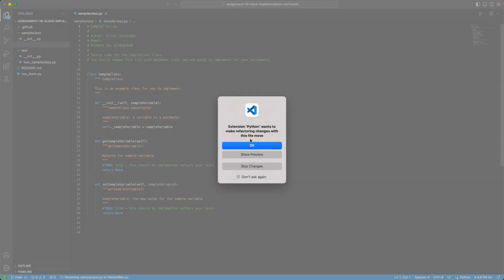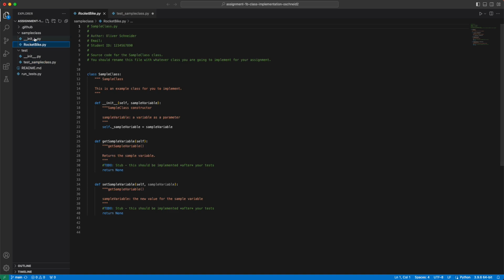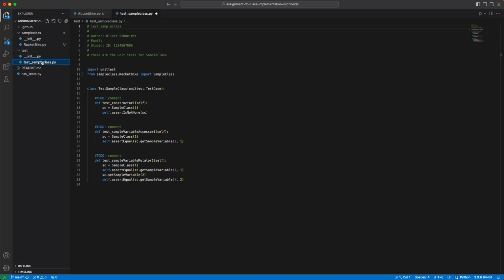Now, this has asked me to make refactoring changes. Refactoring means changing the source code so that the functionality doesn't change. So it allows you to restructure the code. In this case, it will update all the naming references throughout the code so that the name is consistent and all your links work. If you've already messed with the names or folder structure, this may not help. You may need to do some additional verification, but I'll walk you through how to do that. I do want to do this, so I'm going to hit OK. You'll see that Rocket Bike is changed, and you'll see that test sample class actually imports Rocket Bike now, rather than sample class like it used to be.